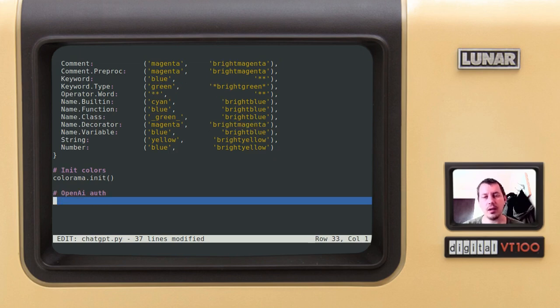Now let's do some OpenAI authentication here. First we need to specify the OpenAI API key. So I can say openai.api_key, and I've stored this as an environment variable. So I can simply say os.getenv, and it's called OPENAI_API_KEY.